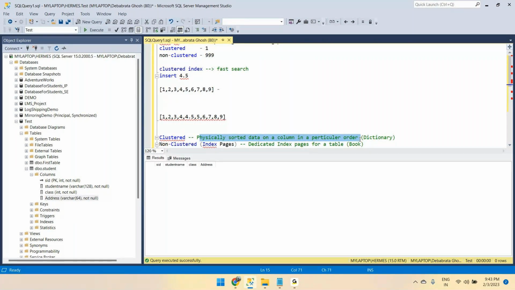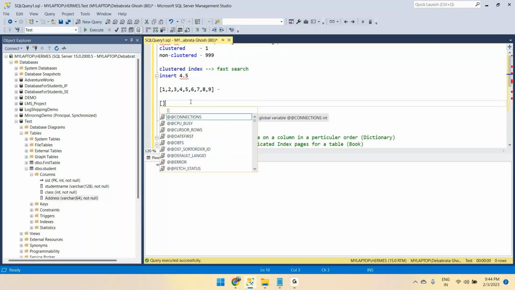That is why we can have only one clustered index. Now let's come to non-clustered index. Non-clustered index means there is no hard and fast rule of any particular order. It's all about having a dedicated index page.